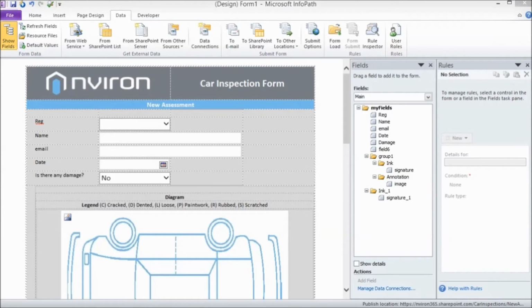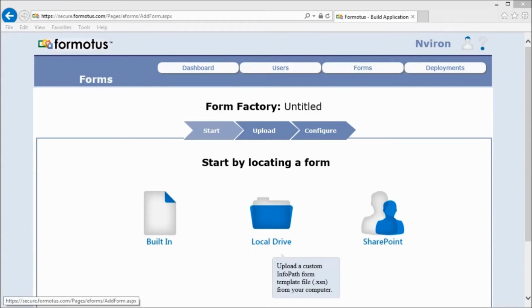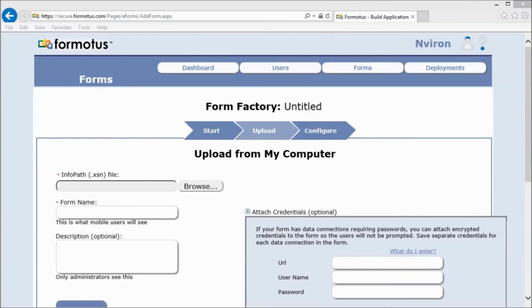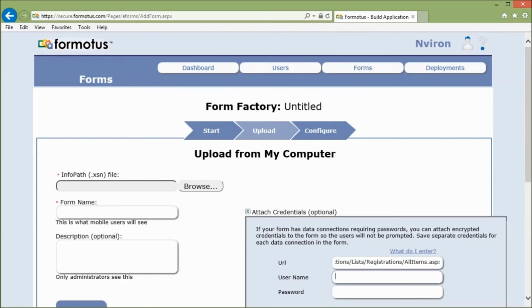So now we're happy with the form, what we're going to do is upload it into the Formotus Cloud Console. And when you sign up to Formotus, you have access to this. And this is where you store your blank forms and you can deploy them to various users.